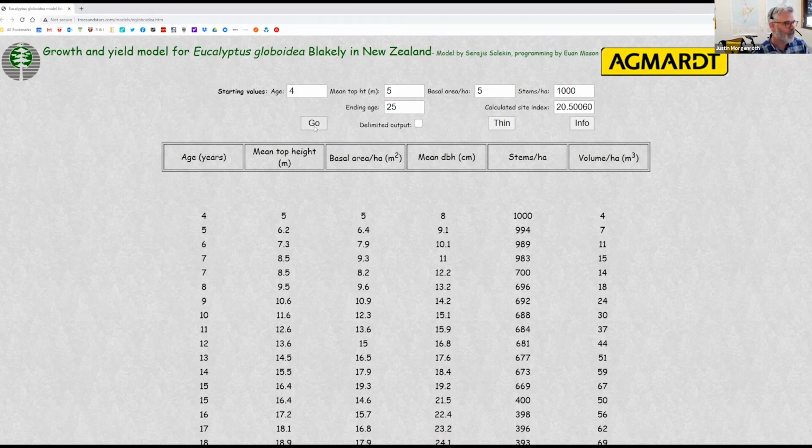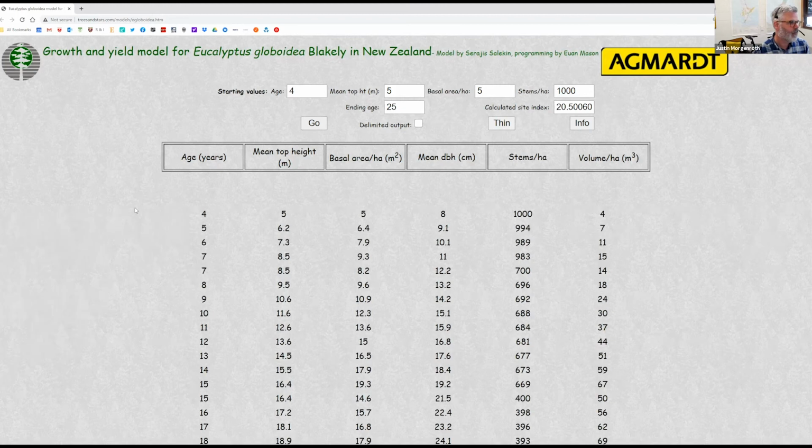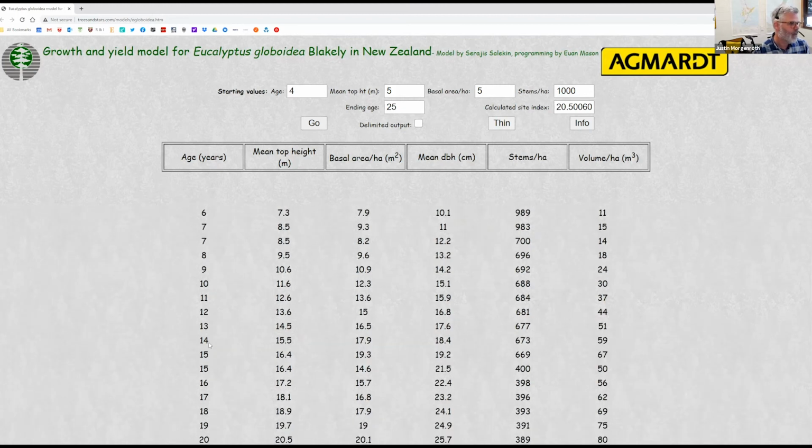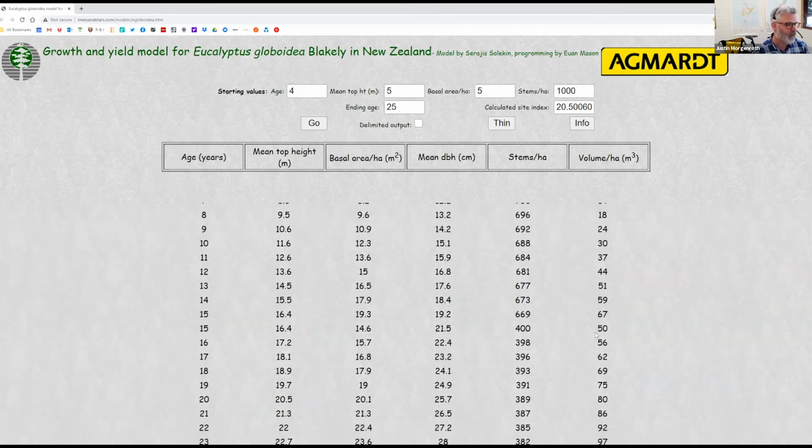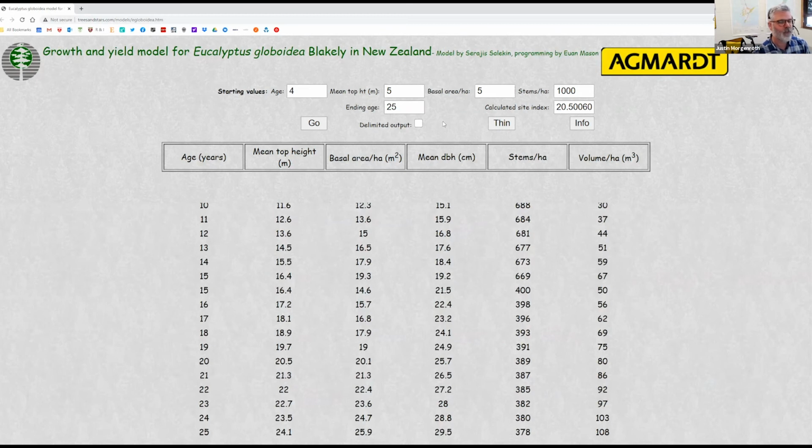And then if we click on go, we end up with this growth and yield table that shows age in years in the first column, expected mean top height, basal area, and volume as well, down to age 25. So this is a nice little tool that anybody can play around with, and it's based on the modeled results of Sirajus's research for globoidea. So I will go back to sharing the PowerPoint presentation. Here we go.